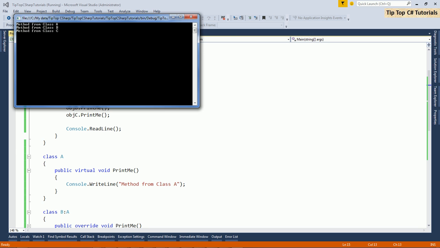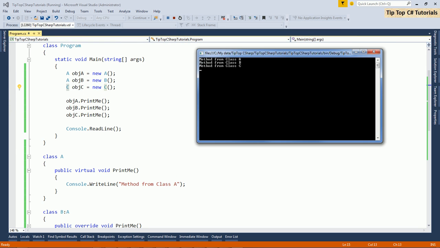Now you can see that both are pointed from class A. Object B is referenced by pointers of A and A, whereas object C is referenced by a pointer of class C. That's why it is called method hiding, where it hides the method from all the other classes. Or the override virtual relationship is broken whenever you use the new keyword.